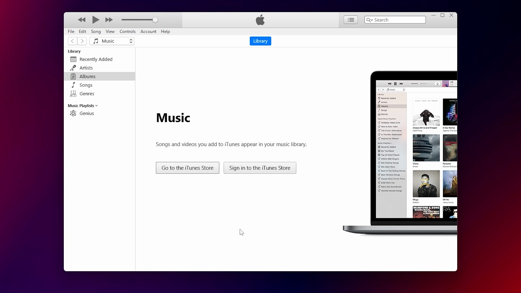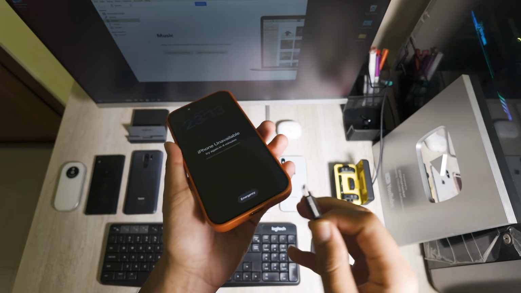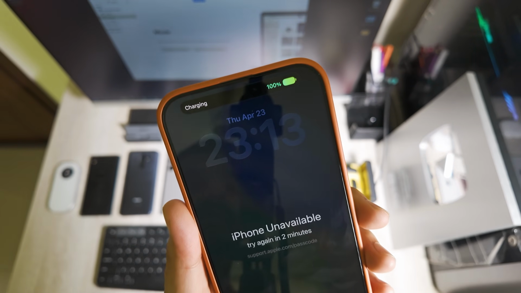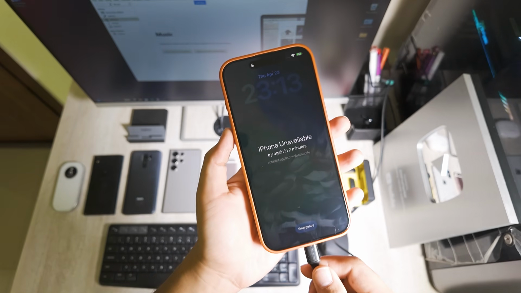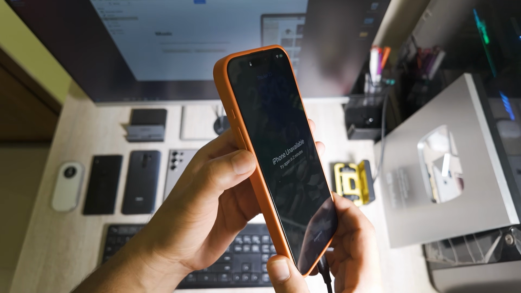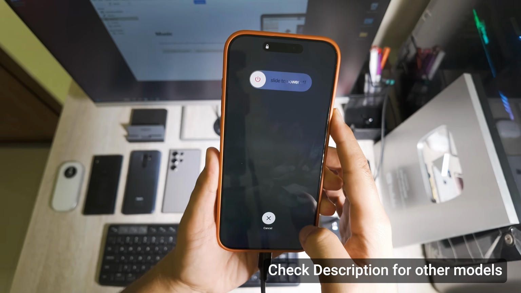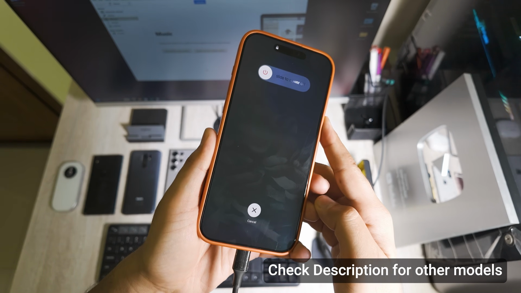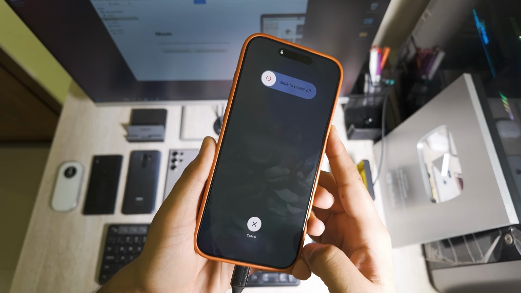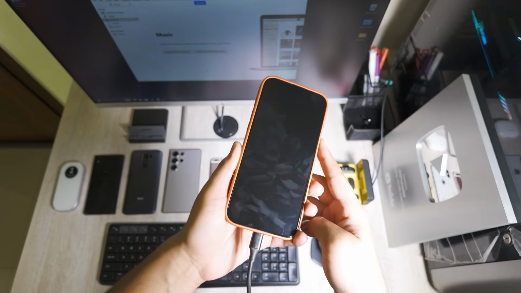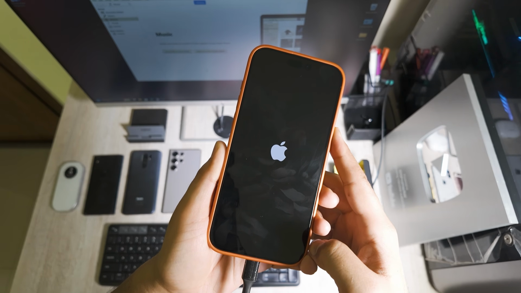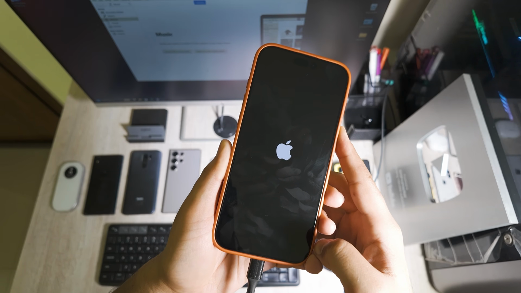Now we need to put the iPhone into recovery mode. The recovery mode button combination depends on your iPhone model. For iPhone 16, 17, and newer models, first, connect the USB cable to your computer. Now quickly press and release the volume up button. Then quickly press and release the volume down button. Now press and hold the side button. Keep holding the side button even if you see the Apple logo. Do not release the button until you see the recovery mode screen with the computer and cable icon.